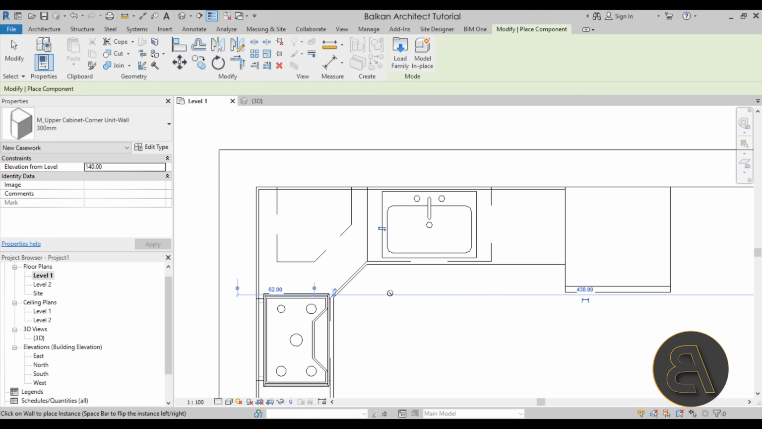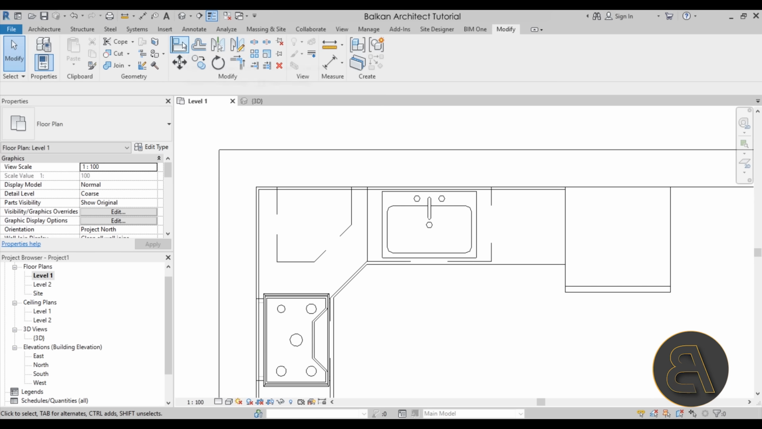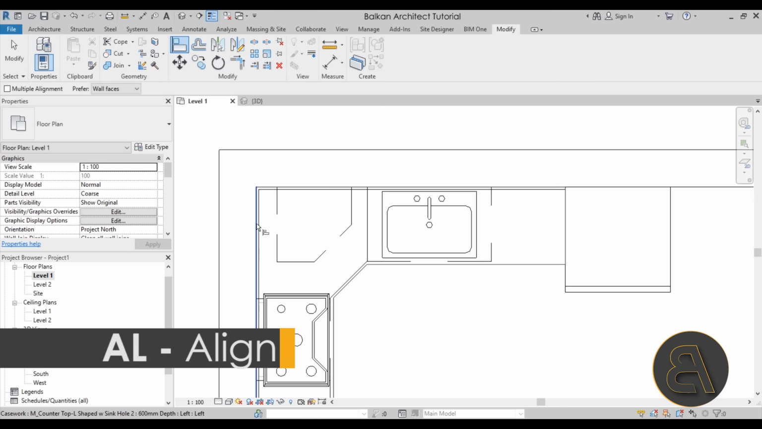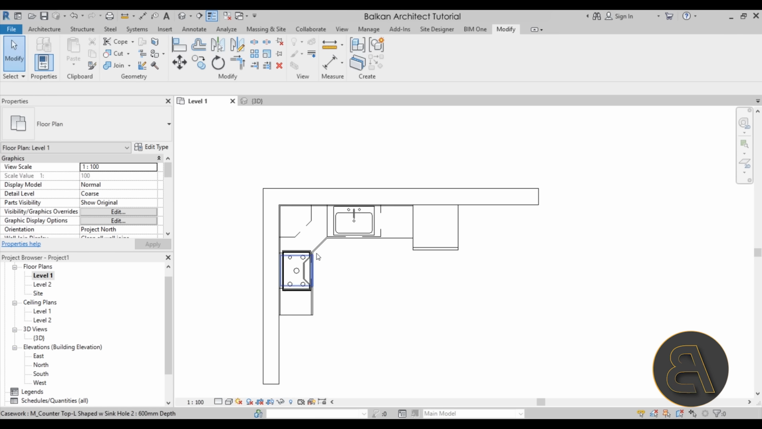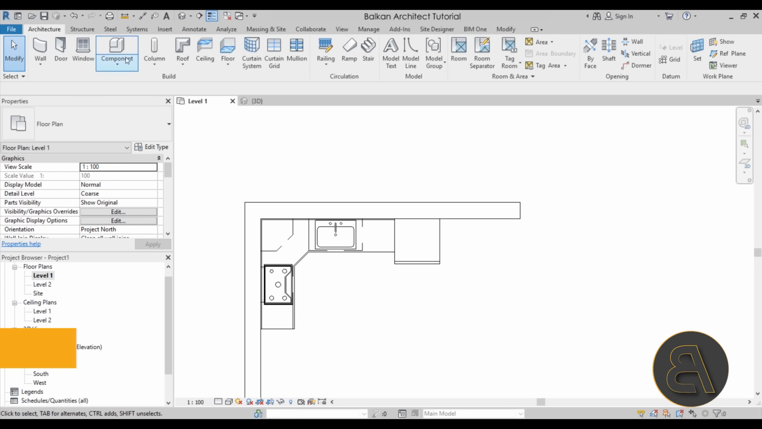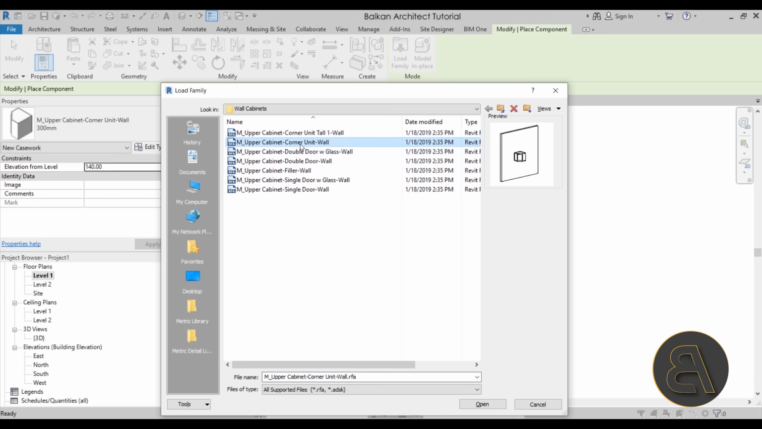Now once I place it here, I'm just going to hit the Escape key a couple of times, go to the Modify tab, and then go to the Align tool. Select the wall face, and then select this side and align it into position. Also, let's go back to Architecture, go back to Component, go back into Load Family, and let's see what other units we have.